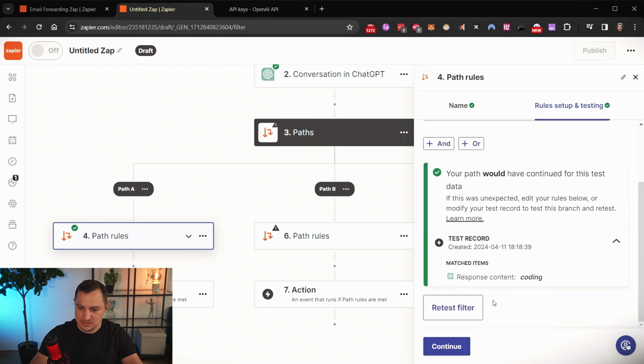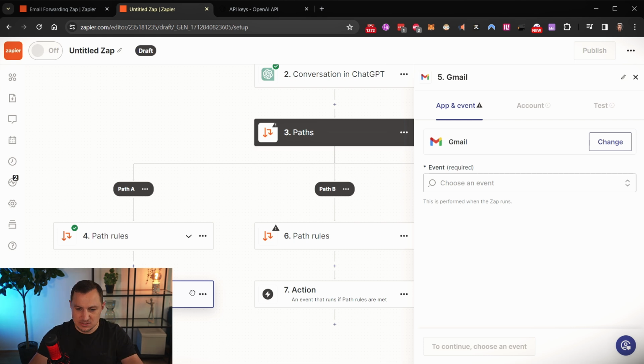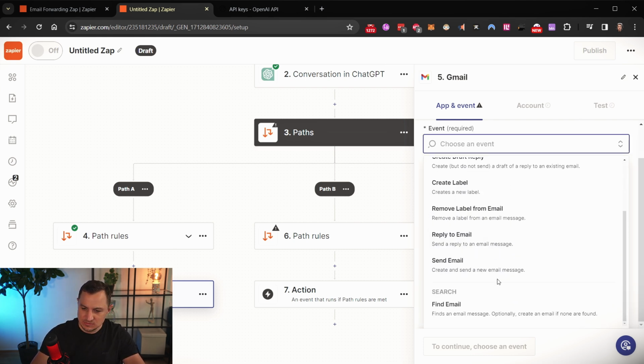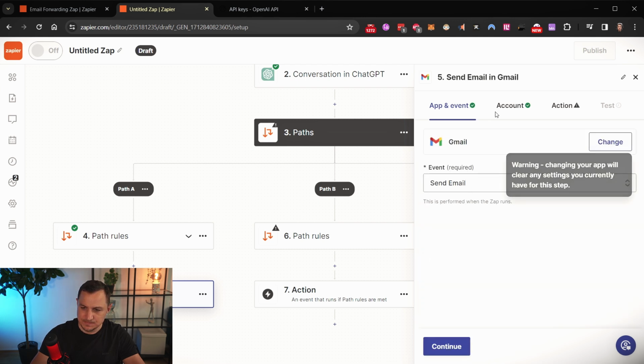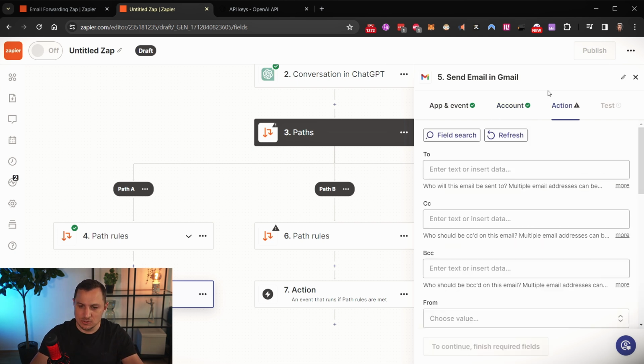And I get that it worked out. The response content coding does exist. So I can click continue once again. And here I can say what should happen. So I'm saying send an email to a person. So I'm selecting Gmail here, and I'm sending an email. So I'm saying send an email. Then I'm selecting the account, and I had set up the account earlier on, so that works.